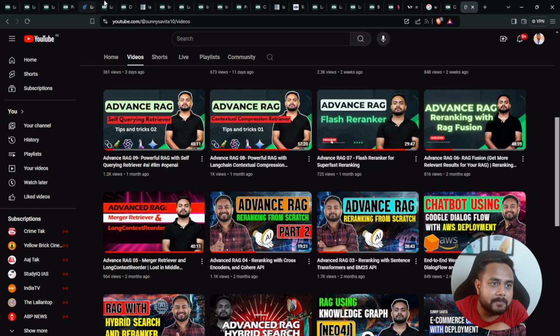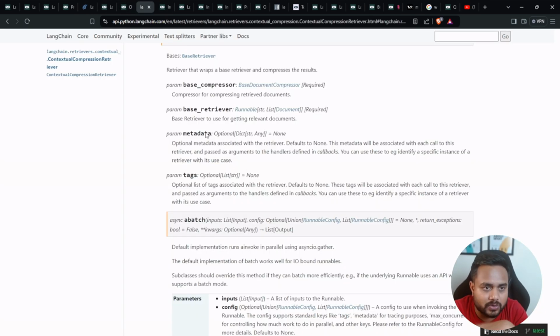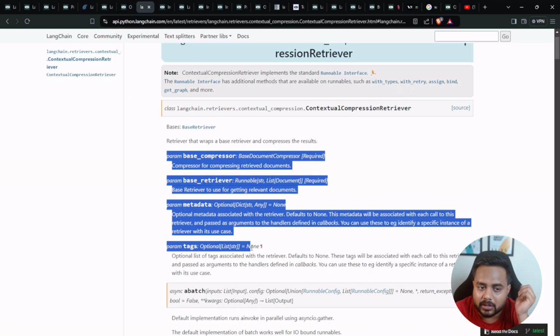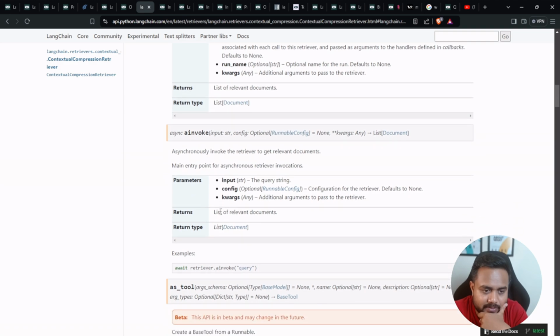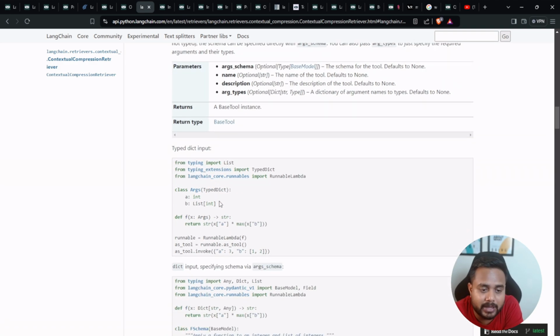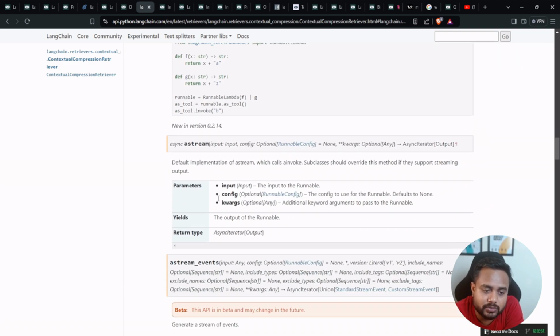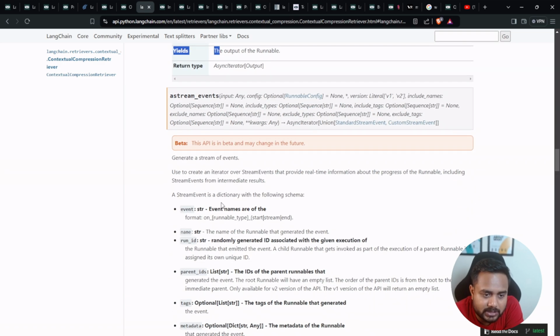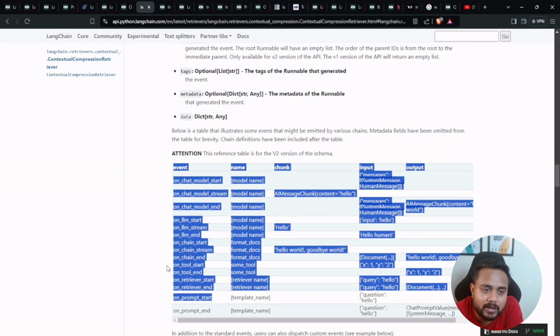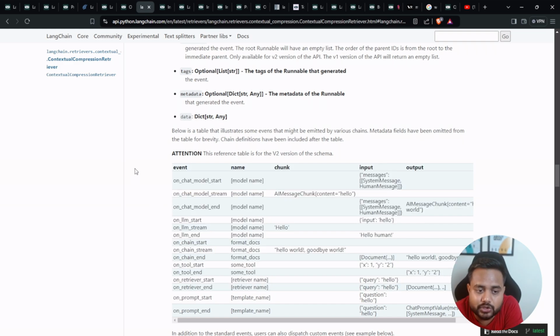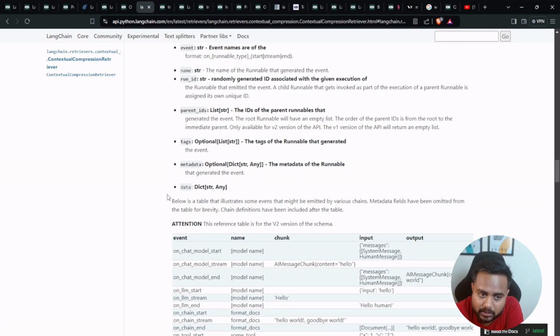So now guys, see here if you go and check, this is all the parameters which you are passing to this particular class, and apart from this you will find some methods as well, which you can call. So see the complete detail of this particular parameter, and here you can see the methods, the events which you can perform on top of this particular class.